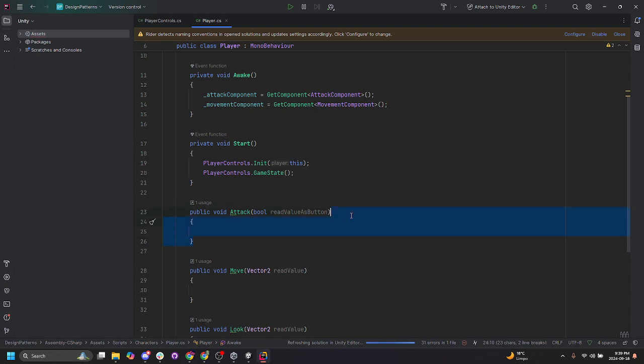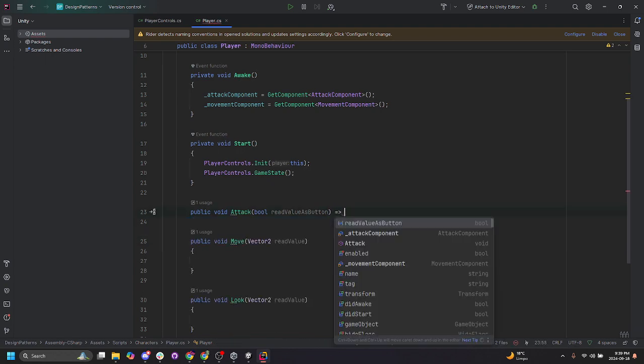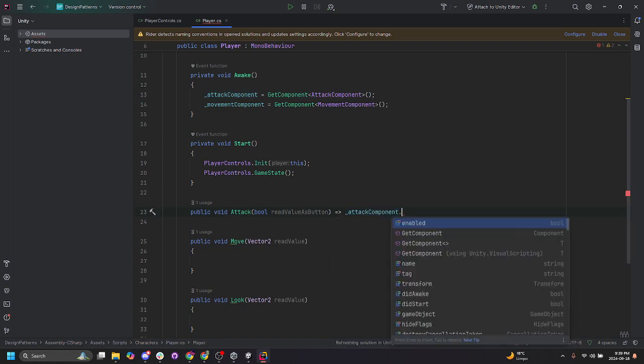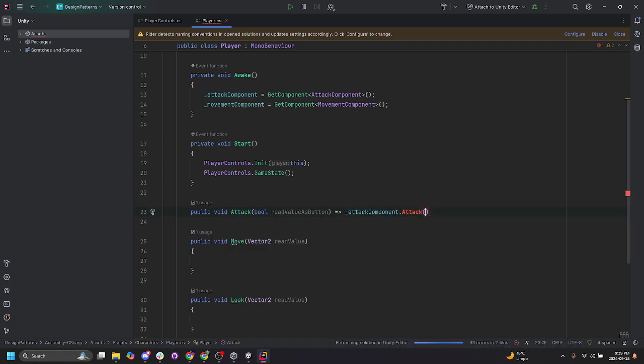Okay, so what I'm going to do for attack is very straightforward. I'm just going to pass it down as a single line function: the attack component should attack with the value as a button. And that's it. The responsibility is no longer for me to deal with, it's for them to deal with. MovementComponent.Move, and then read value.